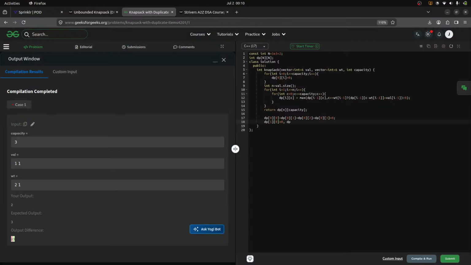If I talk about dp of 1 of 1, what can it be? If you have a capacity of 1, and as you can see the weight is 2, we cannot do anything but have 0. So dp of 1 of 2. Now the maximum that you can take, the weight of 2, and so value will be 1, correct? And dp of 1 of 3, again you are just going to have 1.